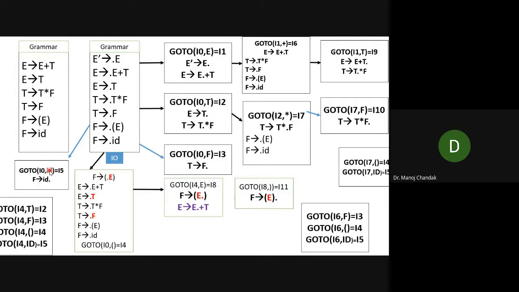So logically, what is happening in all the states is that the dot is basically moved one place forward. Look at this. In I1, the dot is crossing E. In I2, the dot is crossing T. In I3, the dot is crossing F. In I4, the dot is crossing E. So, can you say there will be some conflict here? Yes. This is reduction and this is shift. So, this is called a shift-reduce conflict.